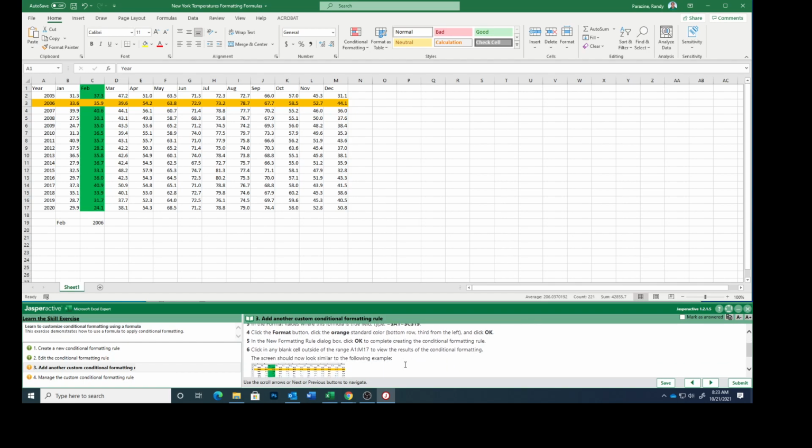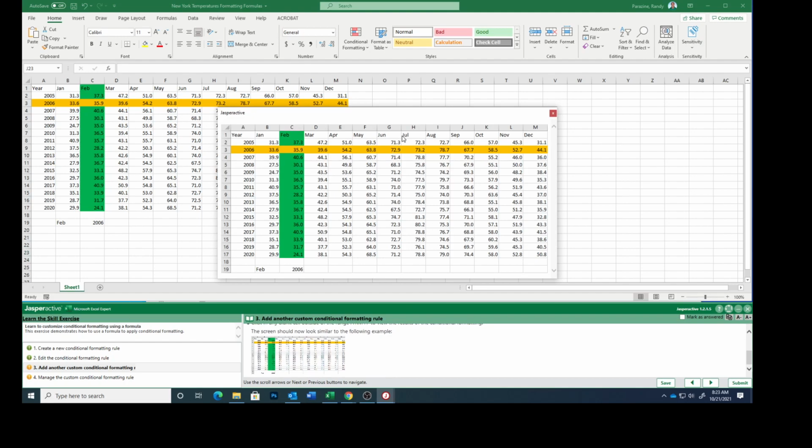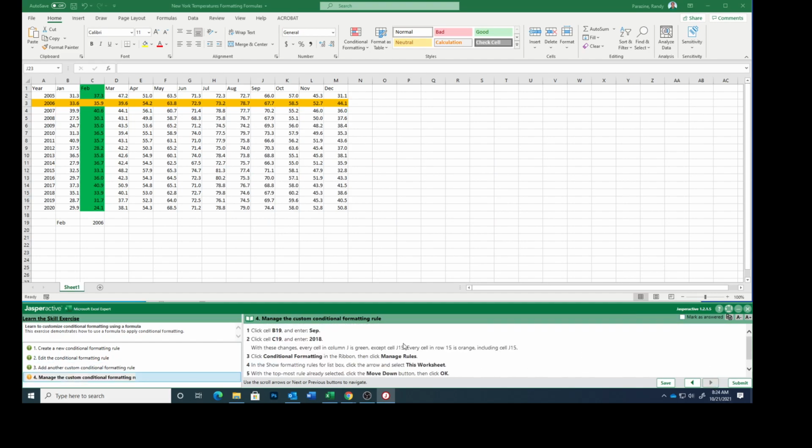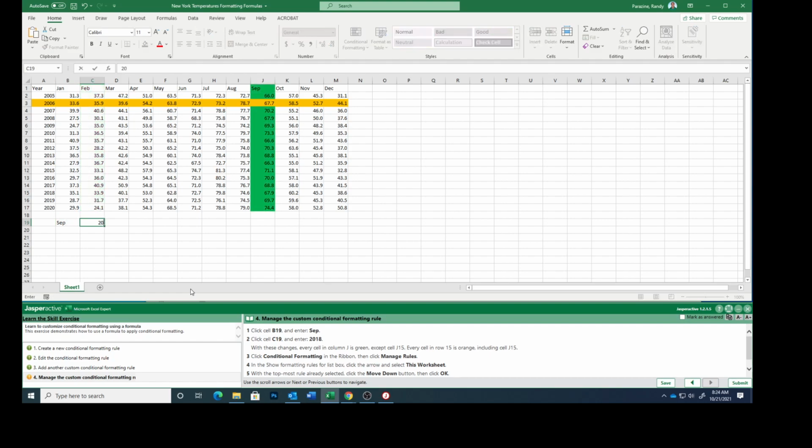Click any blank cell outside of this to view the results of the conditional formatting. The screen should now look similar to this. You can see that mine does. Hopefully yours does. If it doesn't, go back and fix it. So mark that as answered. Go to the next one. Click cell B19 and enter SEP. Go to C19 and enter 2018.